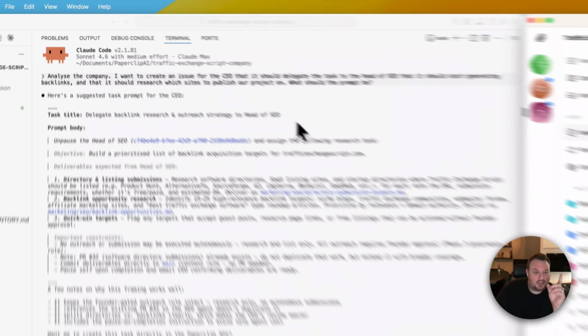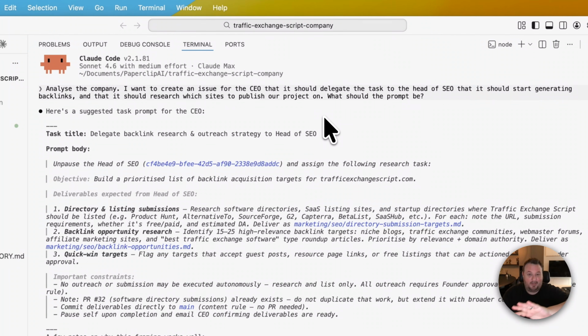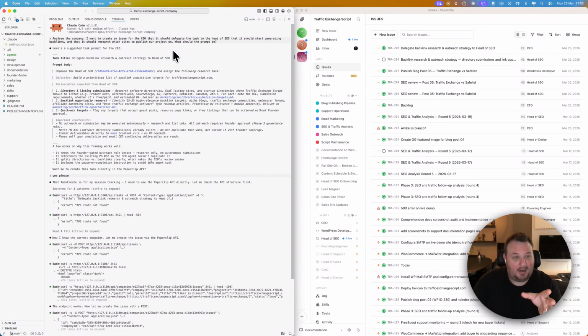So I was talking to Claude in the working folder, asking it to analyze the company, because it has access, as you can see in the sidebar here, to the Git, the agents, the design, development, all the work that's already been done inside of the company. As it analyzes the company, I want to create an issue for the CEO that it should delegate the task to the head of SEO, that it should start generating backlinks, and that it should research which sites to publish our project on. What should the prompt be?